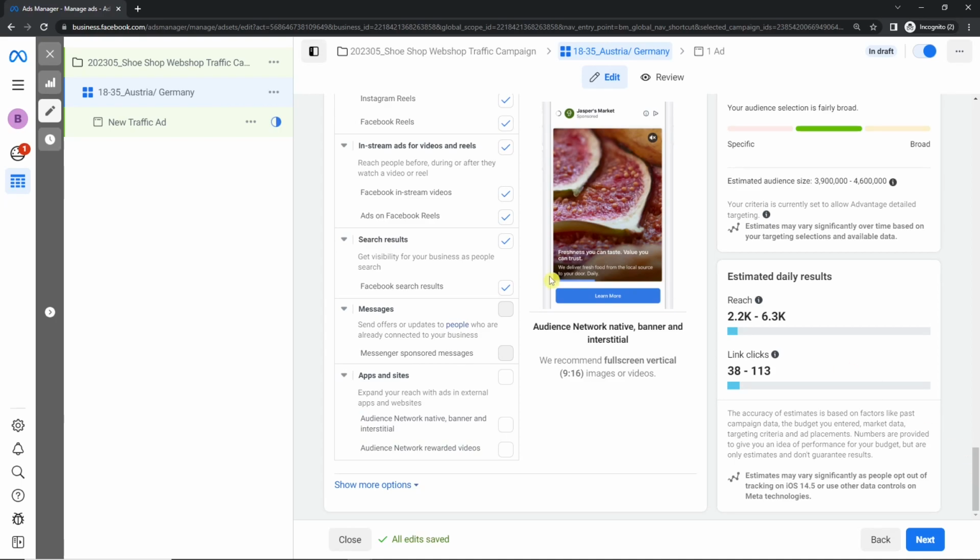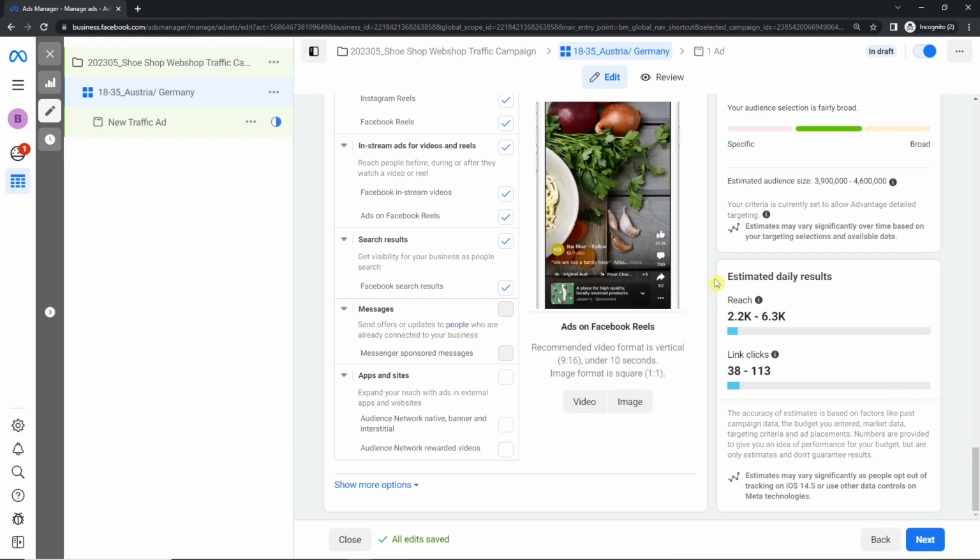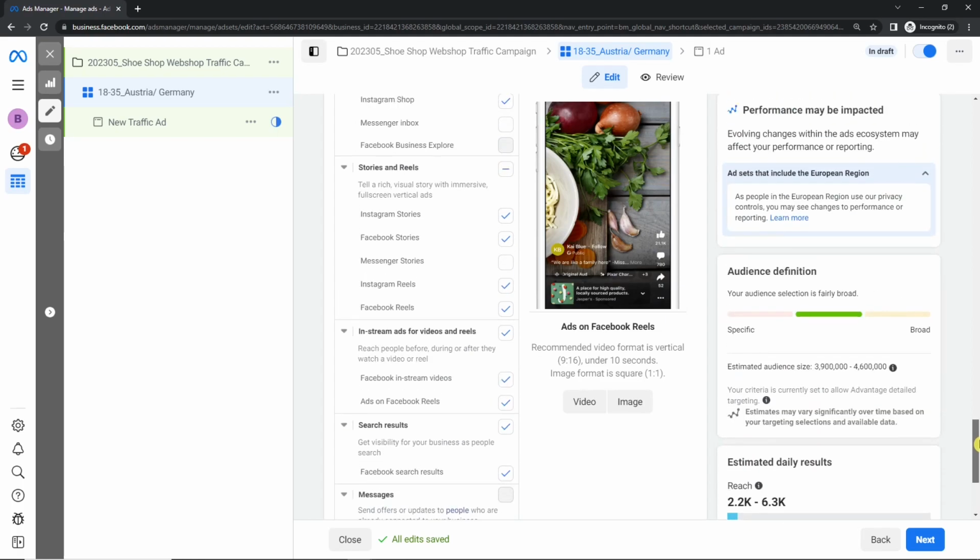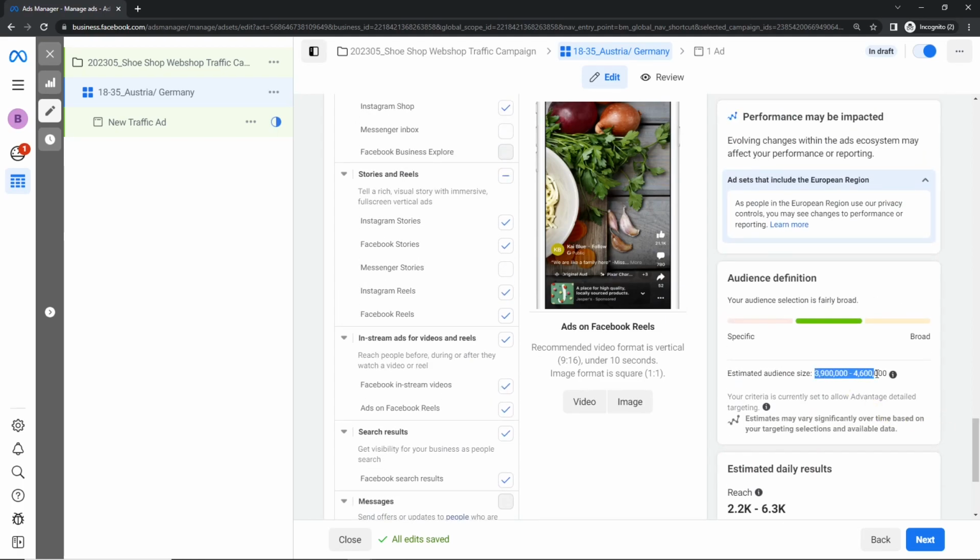Okay, now we have everything set. We see estimated daily results 2.2 to 6.3. Link clicks 38 to 113. Also okay. Audience about 4 million. That is also okay. Of course, Austria and Germany is a smaller market than the US, so for this market, it is okay.